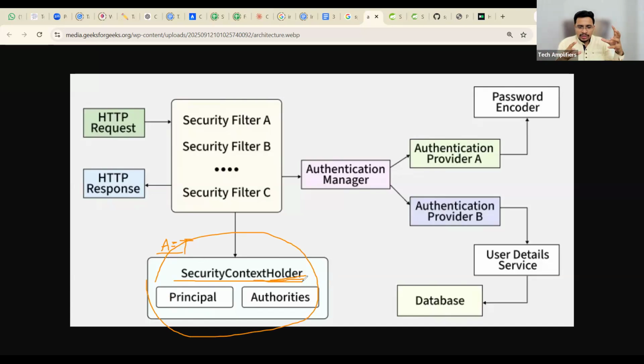So the security context is where the security information is stored. It holds the principal, which is the username, and the authorities, which is the role. These are the two details it holds. If it has these details, it means the user is authenticated, the user is logged in.